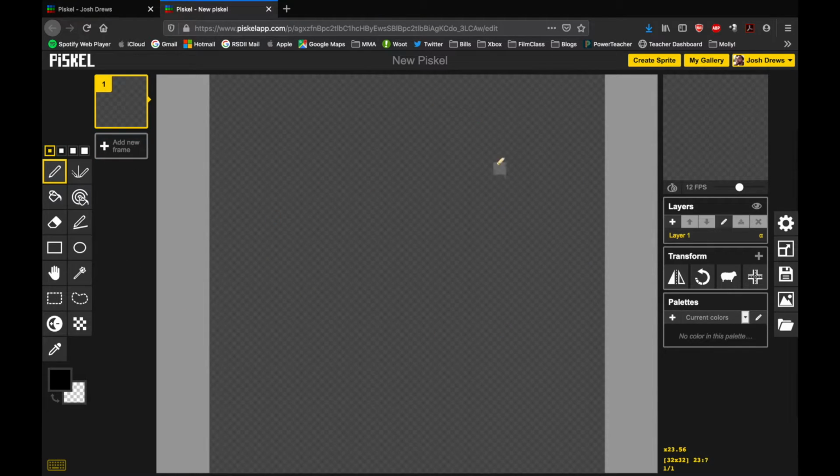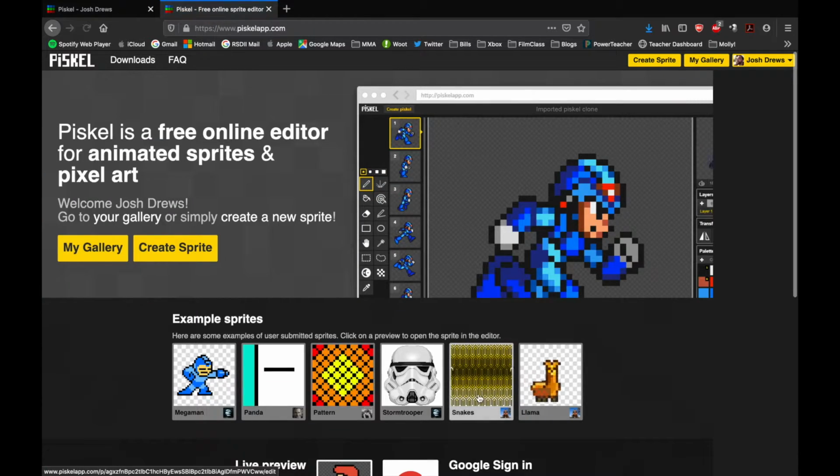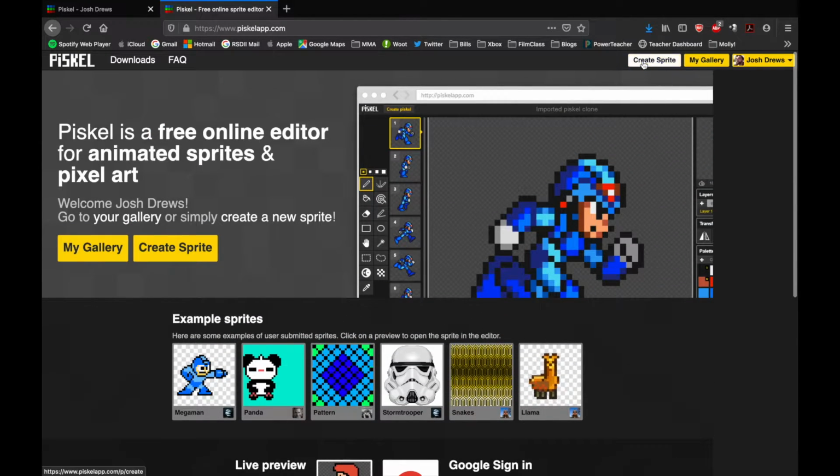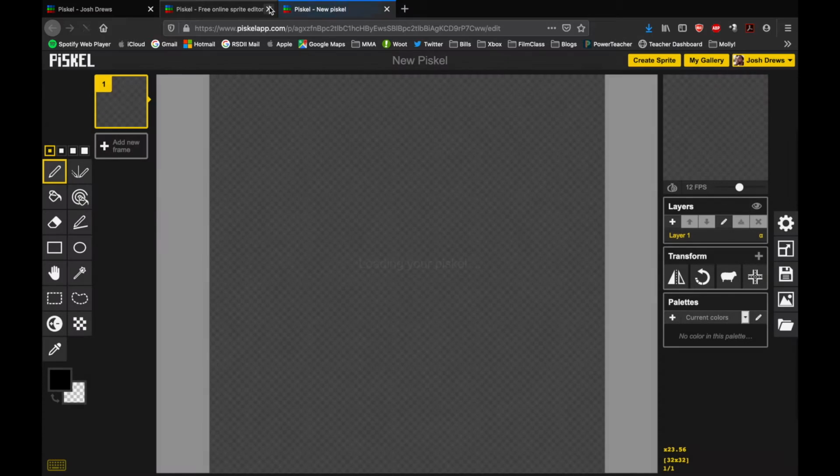This is a free app, and it's browser based, so it's all in your web browser. If you have anything better than a Chromebook, you can actually download an offline version if you don't want to be on the internet. Just go to the download page. But for now, I'm just going to use it in my own browser. So here we go. Here's a little pixel.